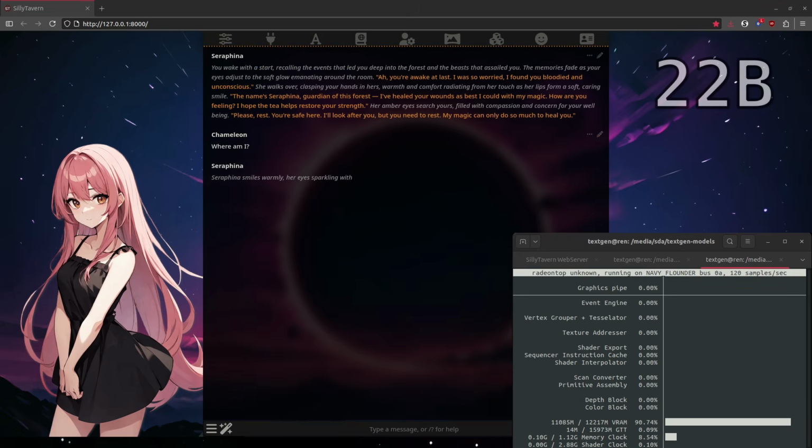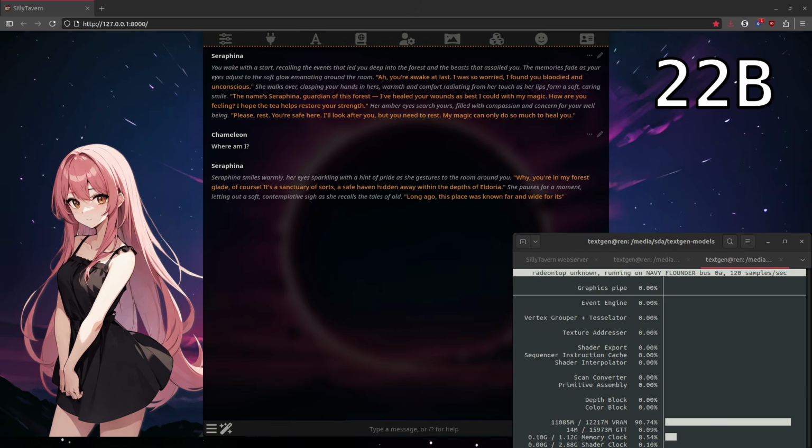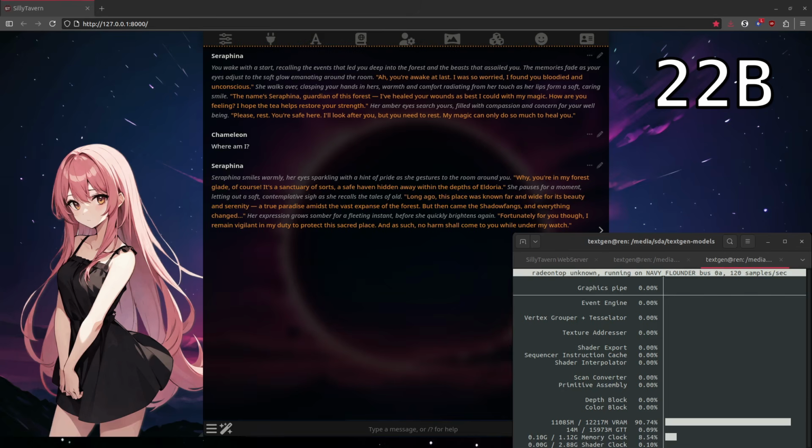Now let's go up to the next size category and take a look at a 22 billion parameter model. I can run roughly 3/4 of this model on my GPU, but the rest of it has to run on the slower CPU. We can see that the output is still acceptably fast, and that's because most of it is still running on the very fast GPU.